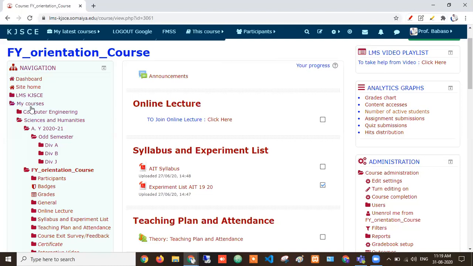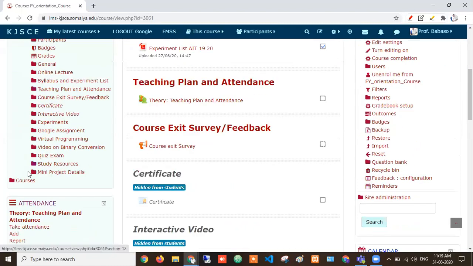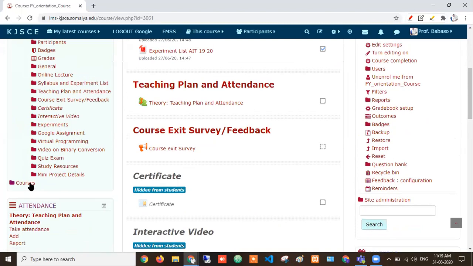Whatever courses you see here are my courses, and here is another tab, Courses. Courses means all the other courses, such as departmental courses.